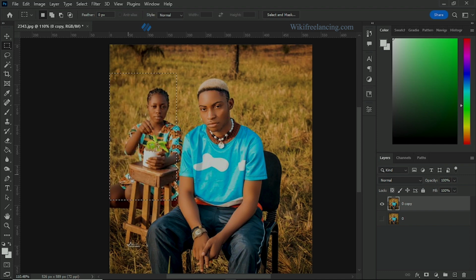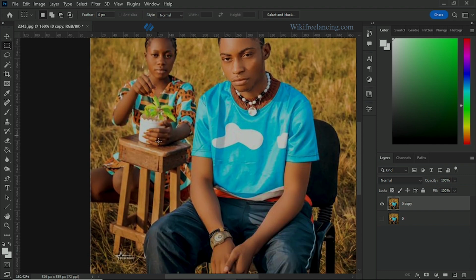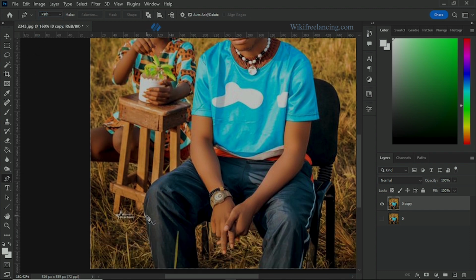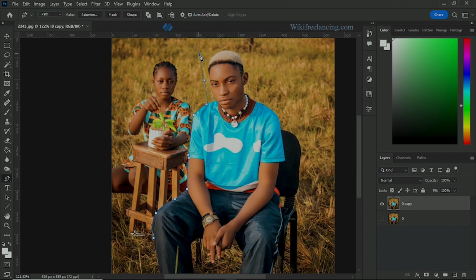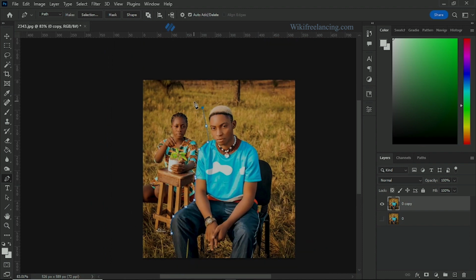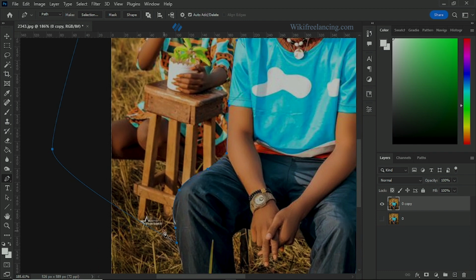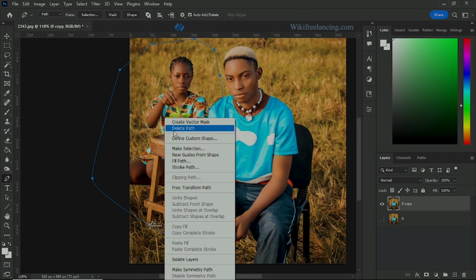So we'll go back. Another way we can do this is to first of all select this guy, right? So we grab the pen tool and make sure it's set to path, and then quickly select this guy here. Alright, so this place doesn't matter. So what we can do is to instead select this girl so that we know this is the background we're working on.